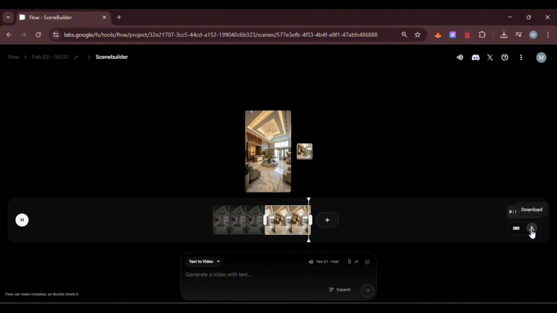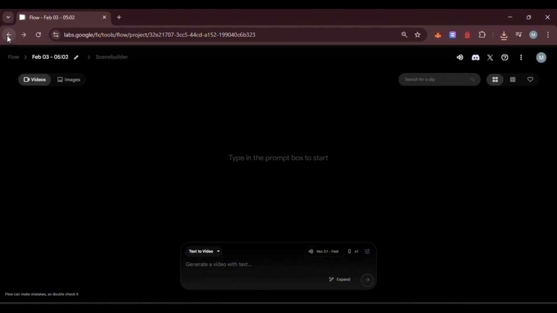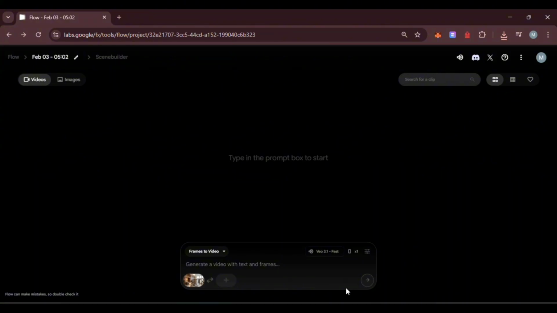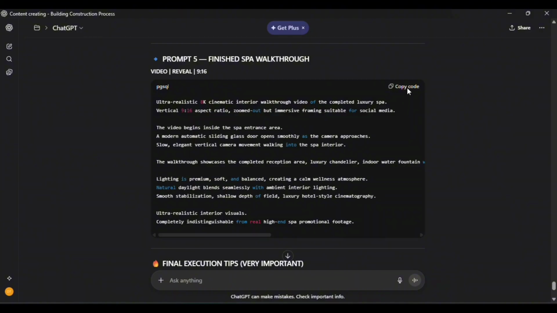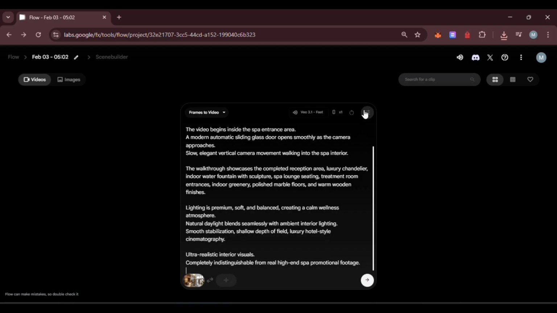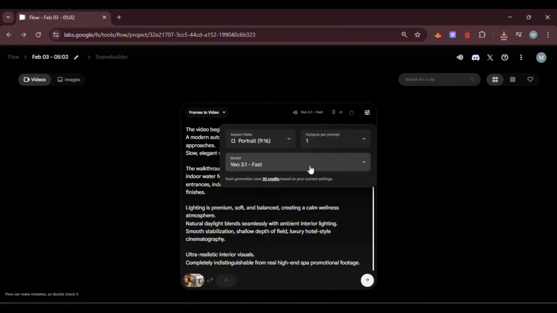Alright, let's get back to business. For the unveiling scene, we'll switch the command back to frame to video. This time, we only need the finished image for the unveiling, so we'll select that. Then we'll head back to ChatGPT to grab the prompt for this scene. We'll paste in the prompt and go through the settings. Everything's in order, so let's generate.